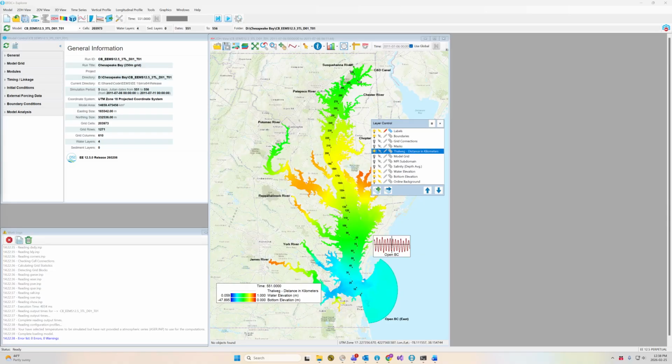EFDC is the next generation of EFDC applications and enables much larger model domains and more complex systems to be simulated within reasonable time frames. So let me start this demonstration by first describing the model that we'll be using as a test case, which is a DSI developed demonstration model of the Chesapeake Bay. This model has approximately 204,000 horizontal cells and 4 vertical layers.